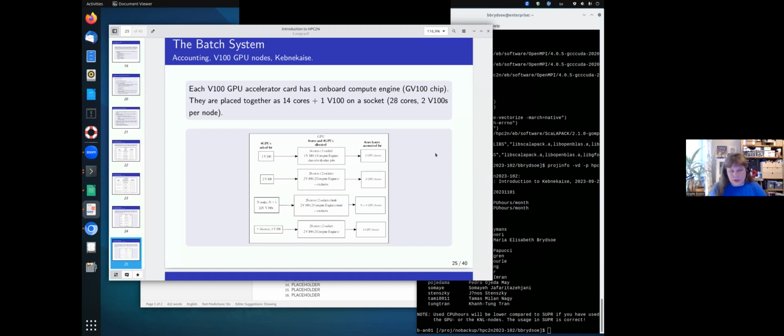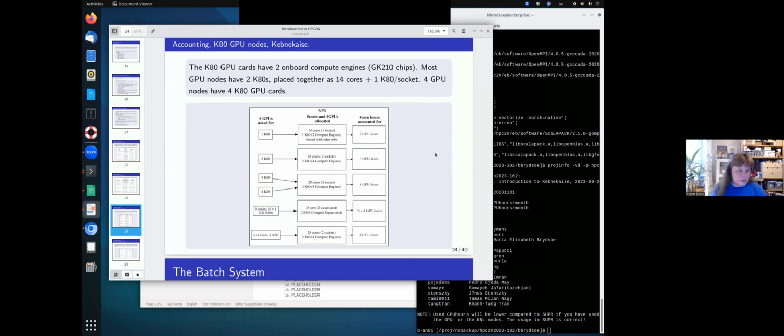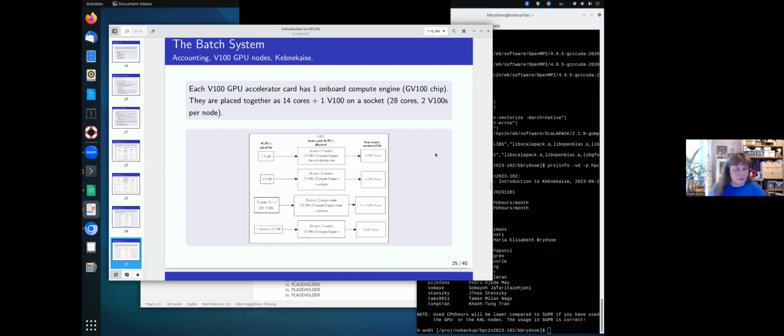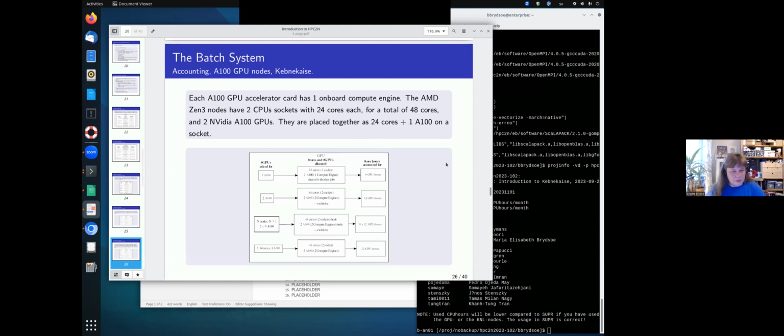And the V100 is exactly the same thing. The only difference is that these K80s have 2 onboard compute engines, whereas the V100 has only 1 onboard engine. But otherwise, you can see here how much you are accounted for if you use 1 of them or 2 of them or more of them. The A100 we have decided are slightly more expensive to use because there are fewer of them, but also because they are faster. So we have tried to weigh it compared to how much usage you can get from them compared to that number of CPU hours instead.